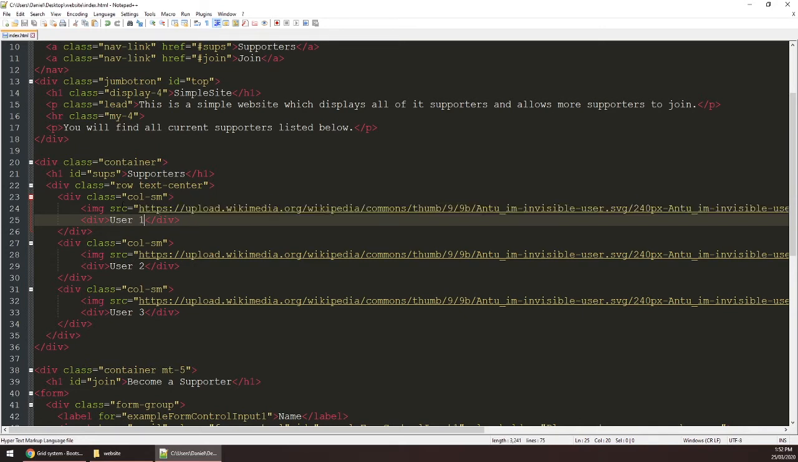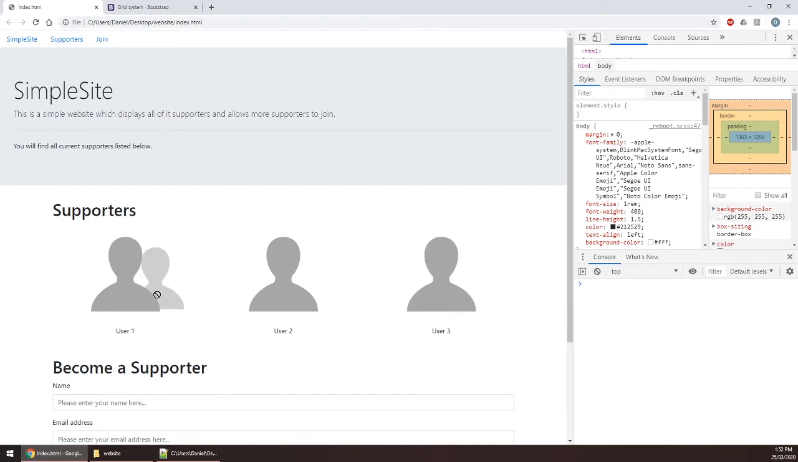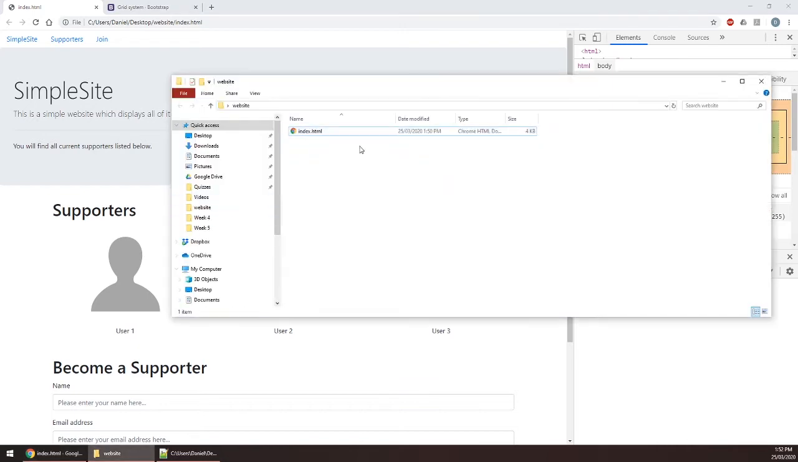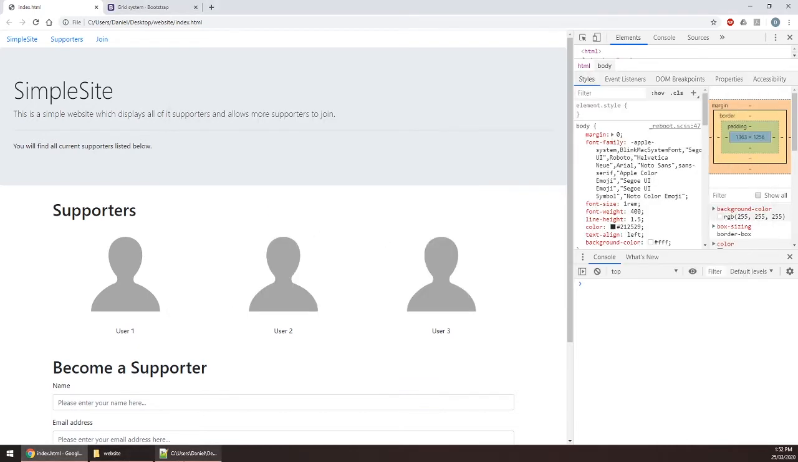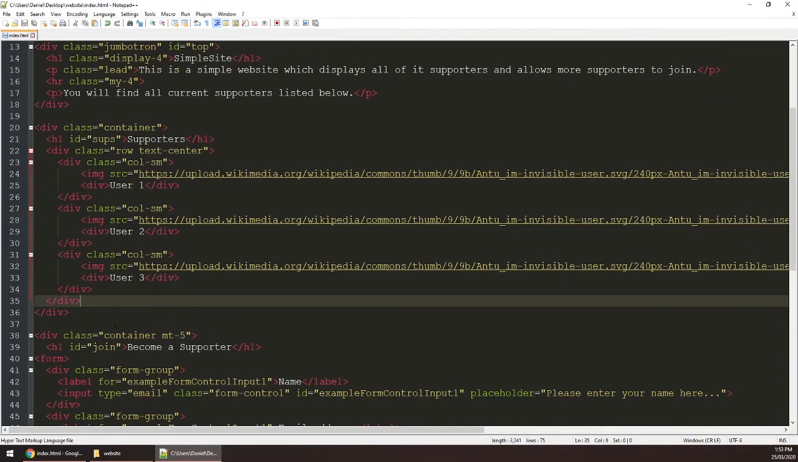Now you can see that in the src, in the source of the image, it's loading a file from Wikipedia. This is just a license-free user image file that I found just by Googling, and that's the picture that you're seeing on the web page here. So this is being loaded from Wikipedia. If we wanted to, we could save that onto our computer, we could put it inside of our website folder, and we could load the image from there. Anyway, we've pretty much made the website.